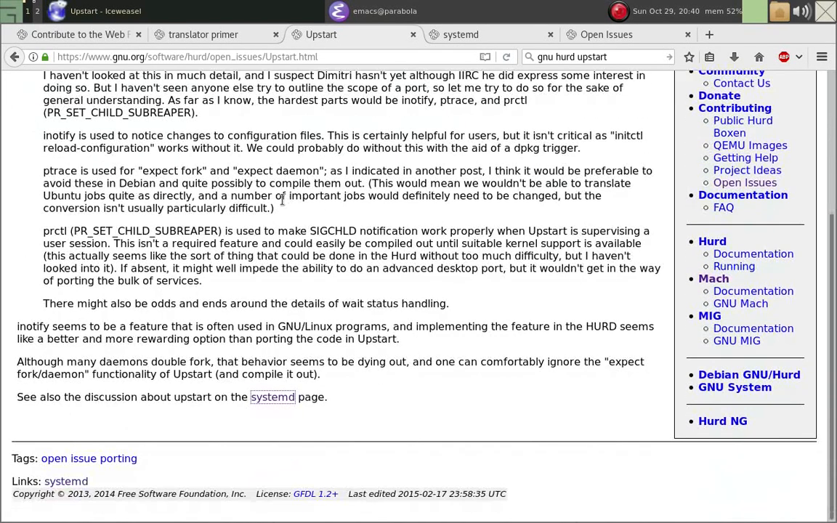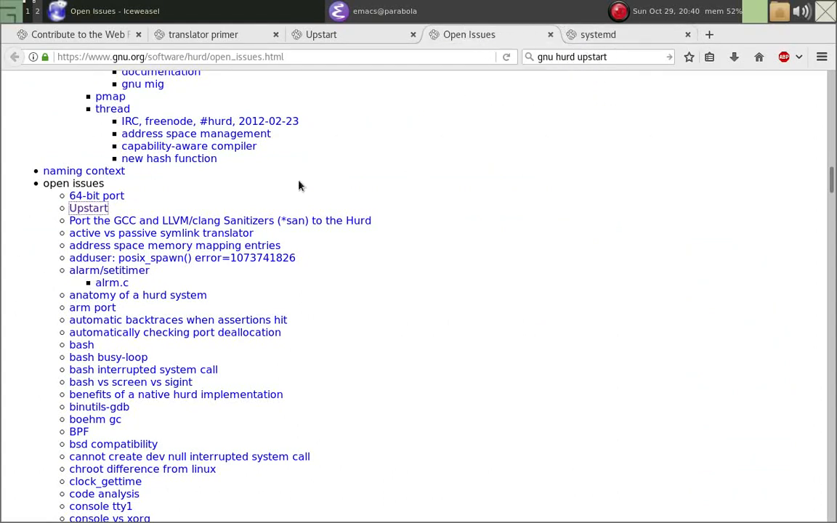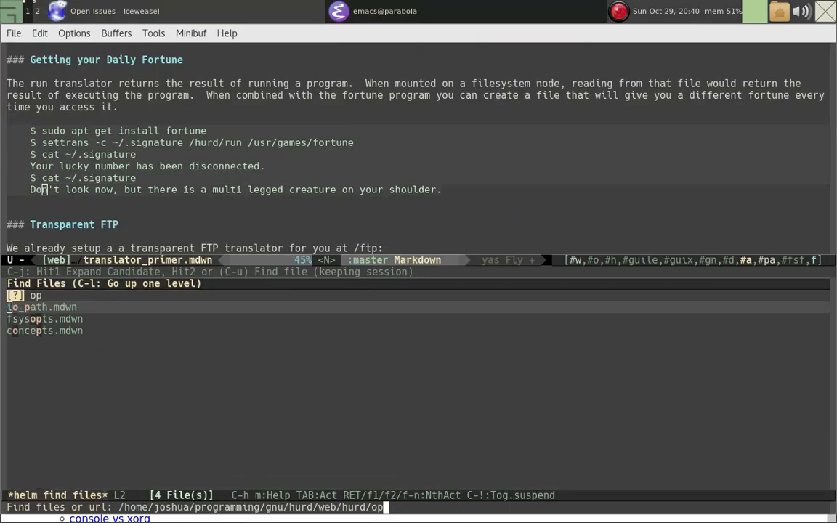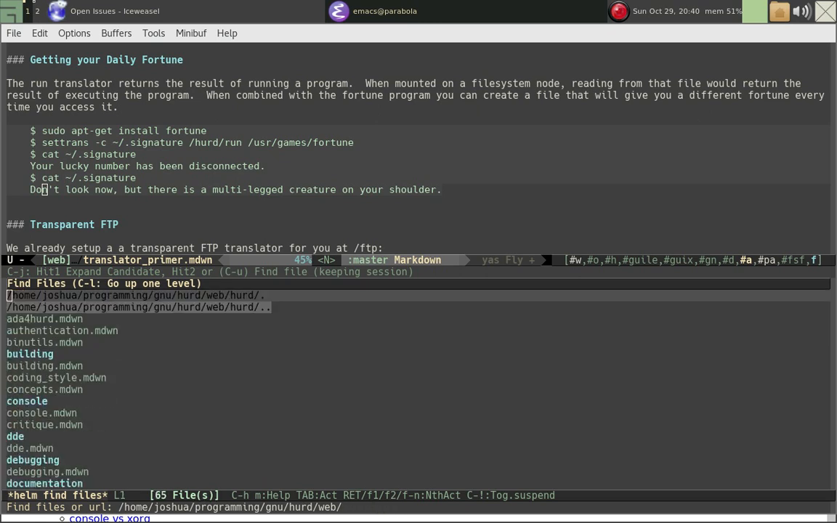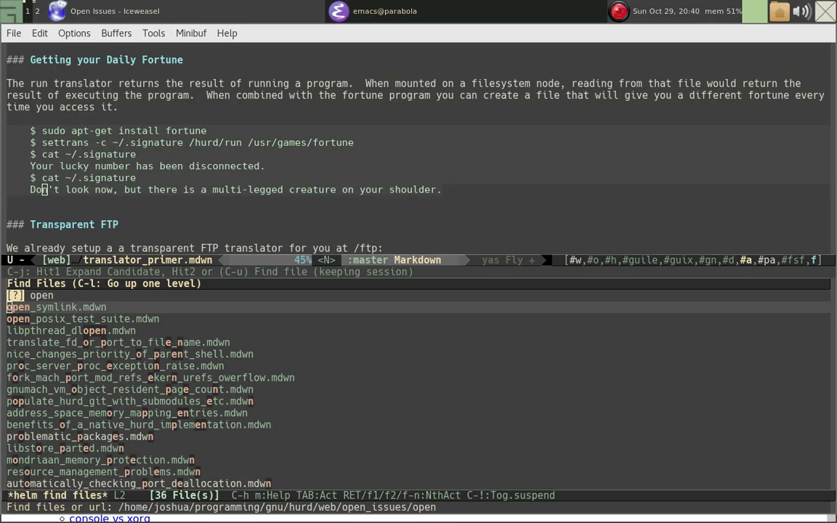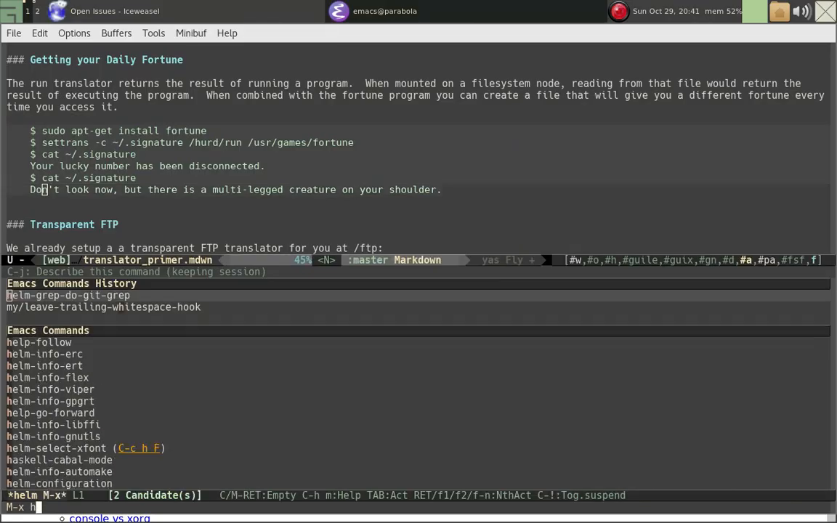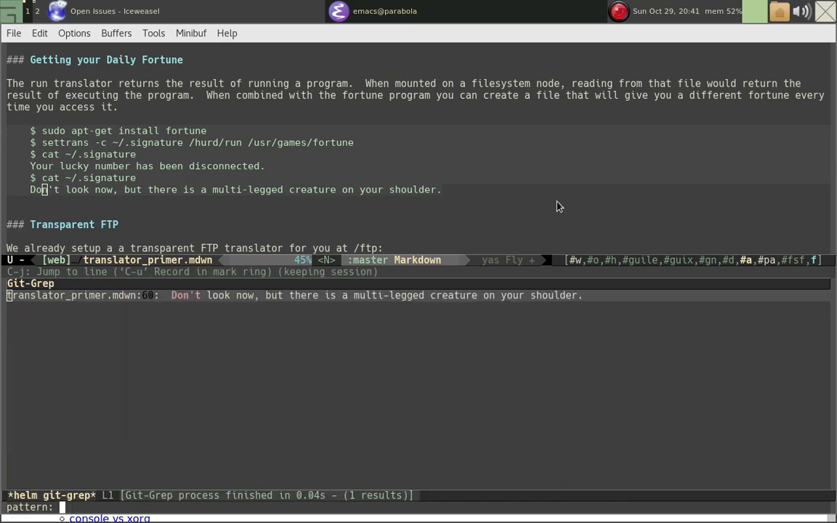Anyway, I'm thinking this is just not necessary. There's no real reason to have this on the website. So I'm going to go ahead and delete this file and remove Upstart from this page. Make another commit, and I'll try to make a patch of those things that I've changed and send them out. So here we go. This is in hurd open issues. Where would I find that? Do git grep.